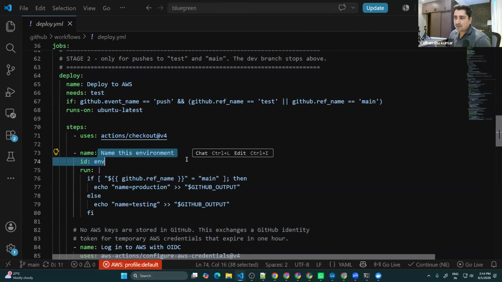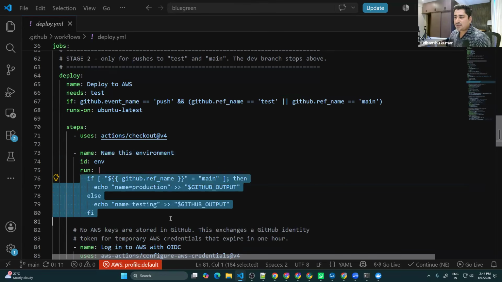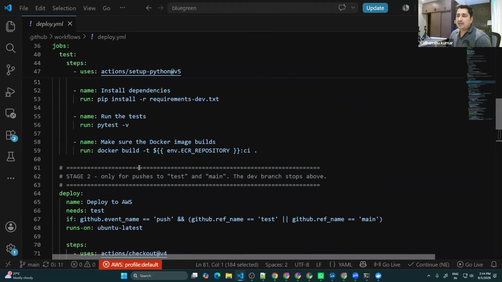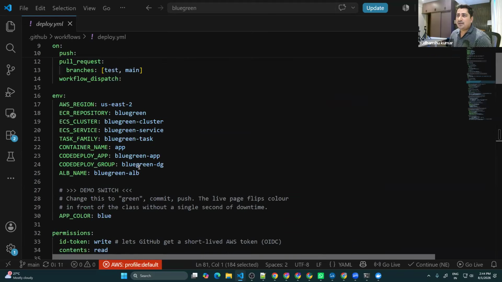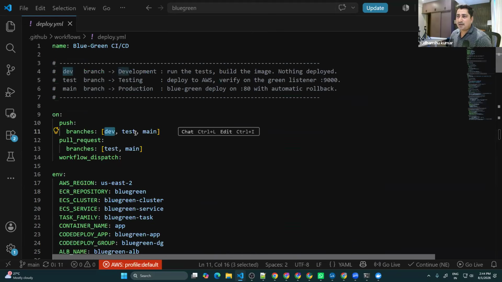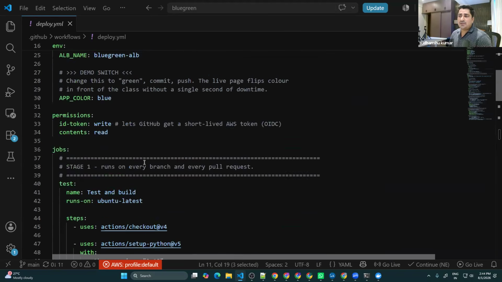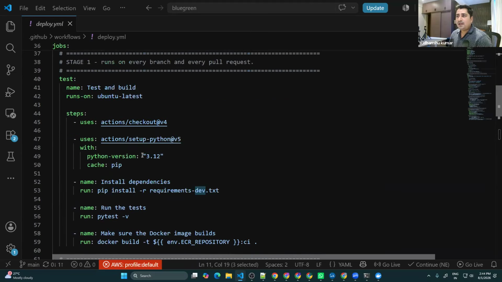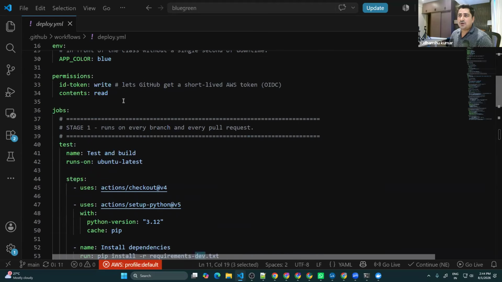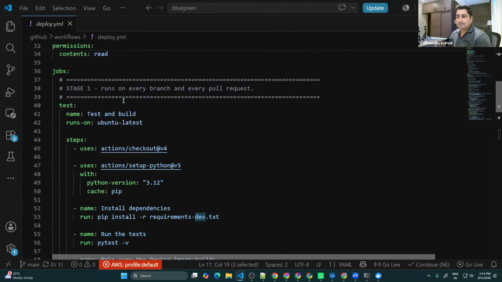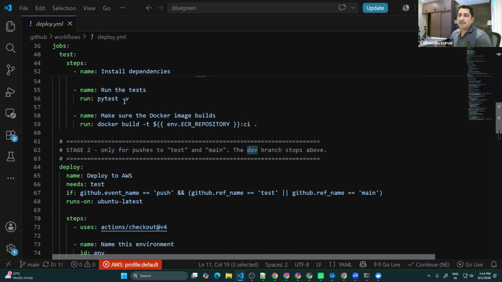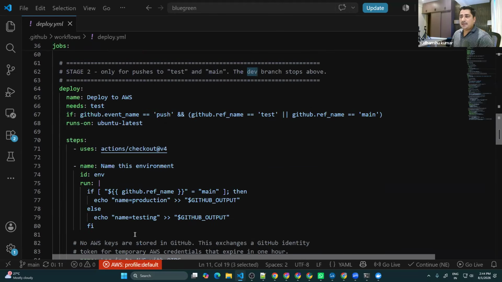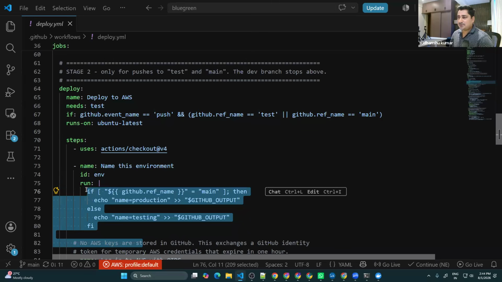So name this environment ID env and then try to do this one. Technically, what I'm trying to do is define what should happen in dev, what should happen in test, and what should happen in main. Whenever something comes inside dev, what action am I supposed to call? If something comes inside my test, what am I supposed to call? Everything has been written as logic in this one, so what I'm supposed to run at any point of time.